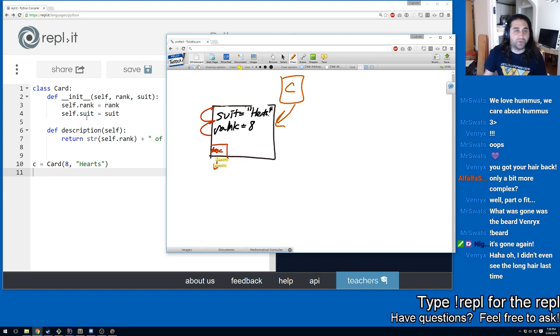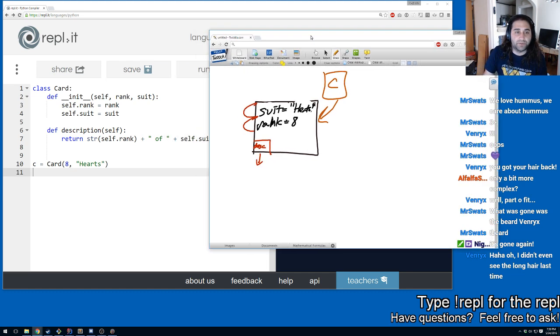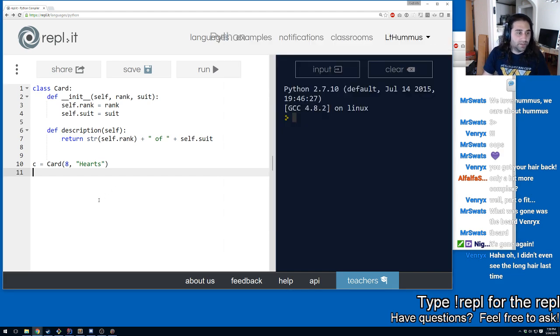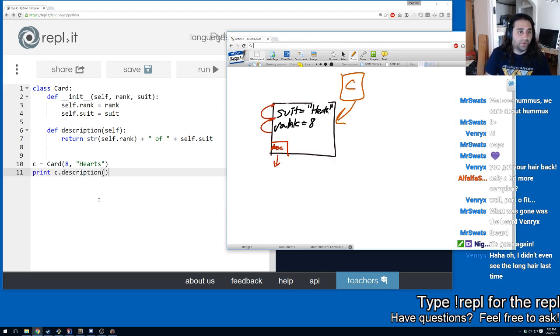So what will description return? Who can tell me what this will return? If I say print c.description, what will this print?